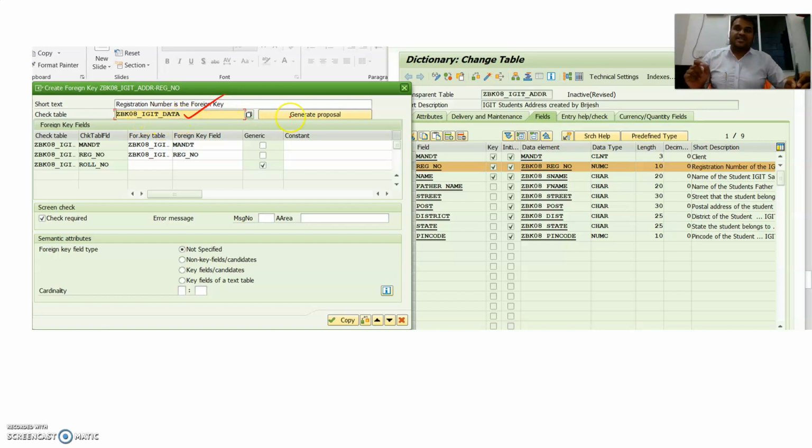When the table name is reflected, you ask for the generate proposal. Generate proposal means that whatever keys are there in this check table, mandate, registration number and roll number, all three are reflected. Now you see that in the generic column there is a tick mark, which means this is deselected by us, and only the registration number is selected. Mandate is by default selected.